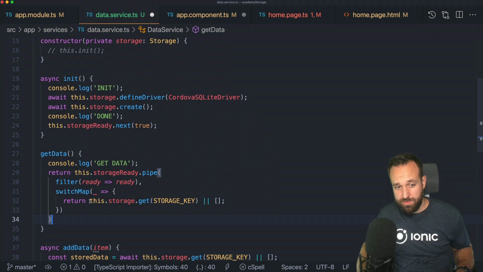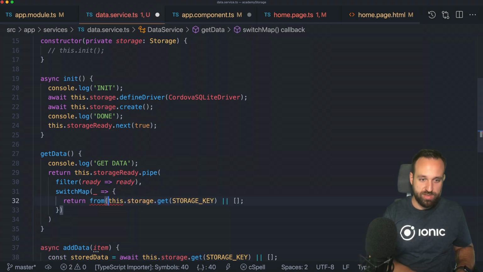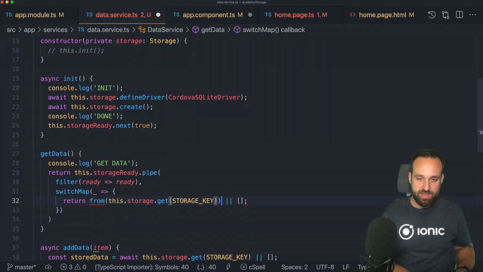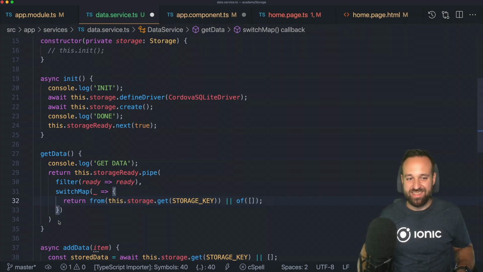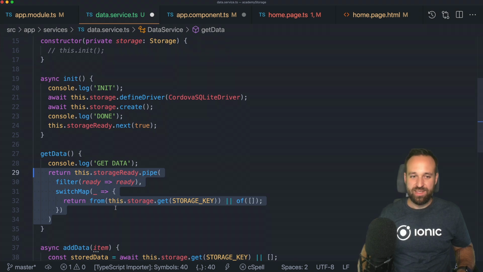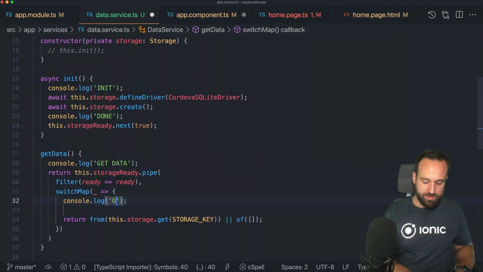Oh no, Simon, this is not an observable, that's a promise. Yeah, that's why we surround it with from. And in the other case, we're gonna just use of. So we're definitely returning an observable in this case as well. So we're filtering out the ready state and we're basically waiting for it. Let's put a log in here. Okay, let's go.